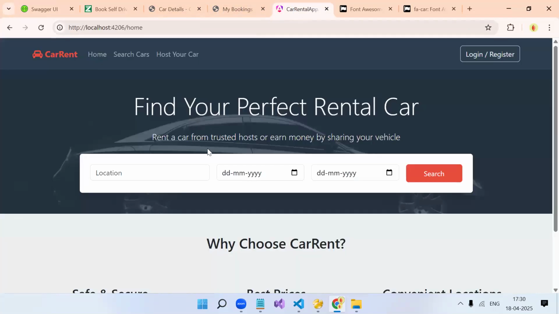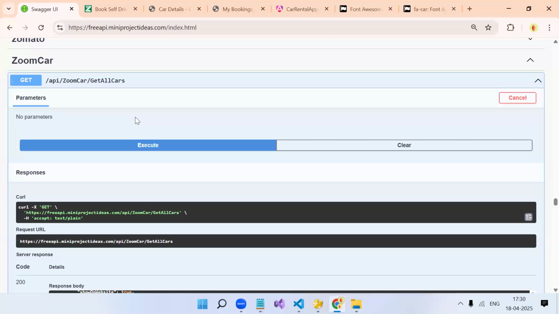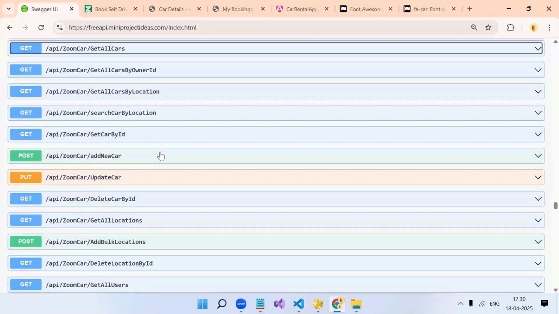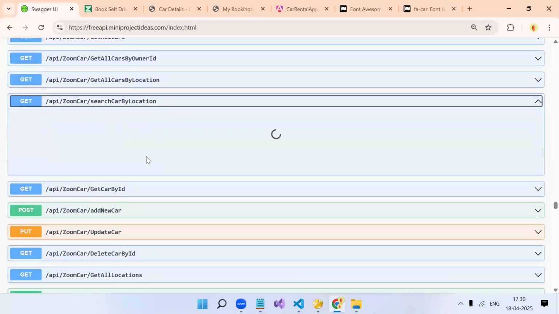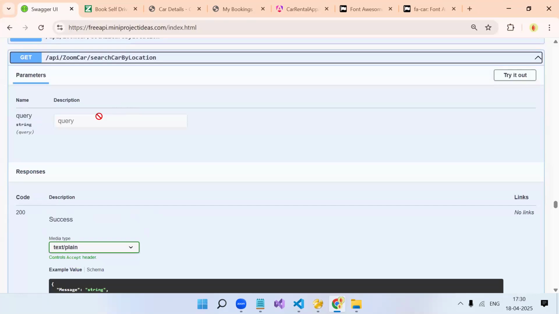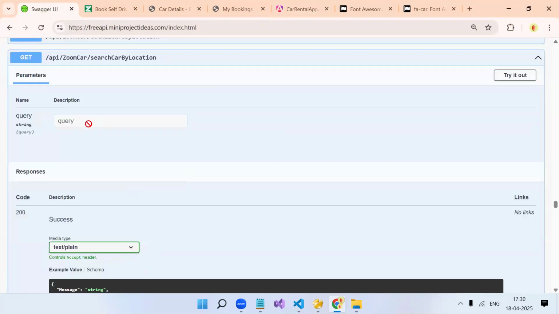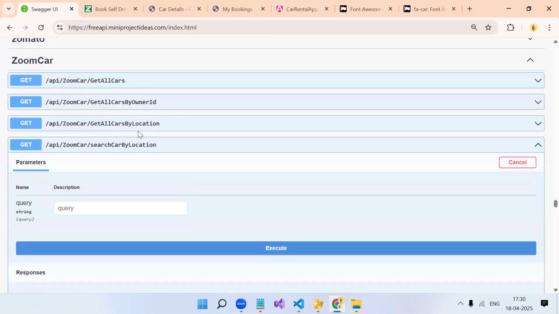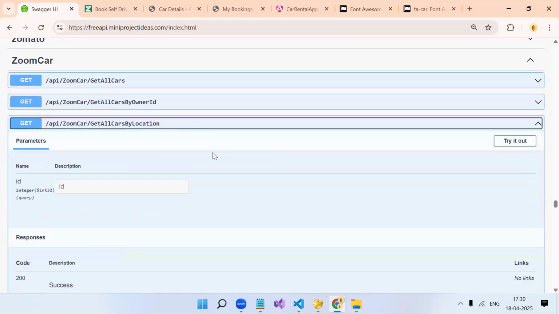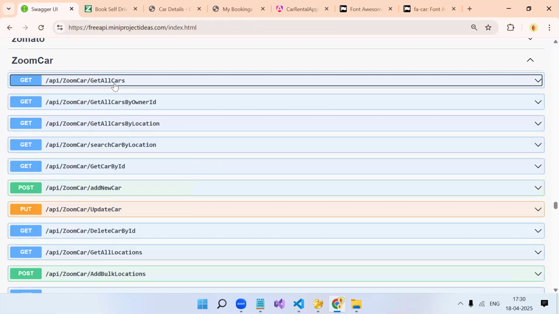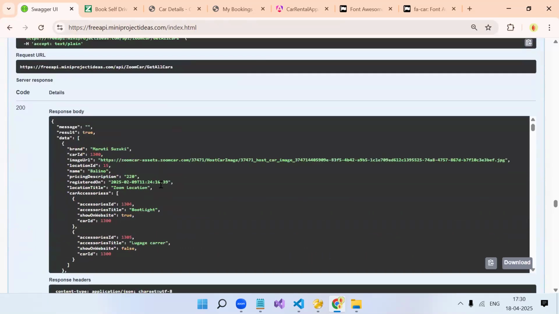But if you see our form, here we should search by location, and the date doesn't matter, I think. Let me find the API first. Get search by location. So we don't need the search date. We don't need the date. Just enter the location, whatever location you have, and search car by location gets all cars by location. Let's see how I'm getting the location.